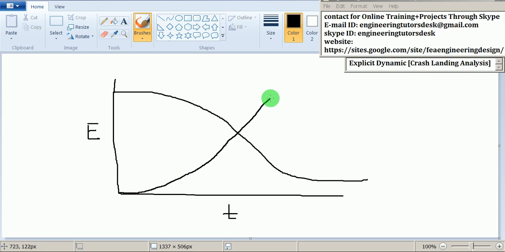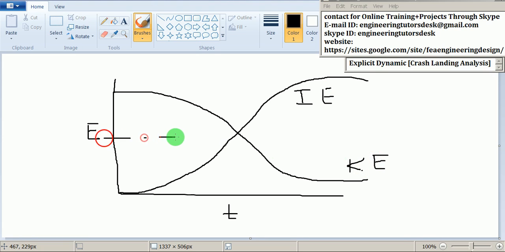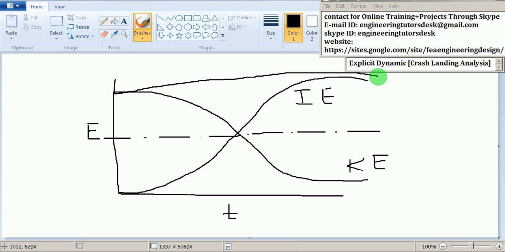Both the curves, that is the internal energy of the spacecraft and the kinetic energy of the spacecraft, will be in a symmetric fashion, and the total energy will be plotted like this. This is total energy. Once we get the graph in this desired fashion, we can conclude that the solution is complete. This is called the energy summary.